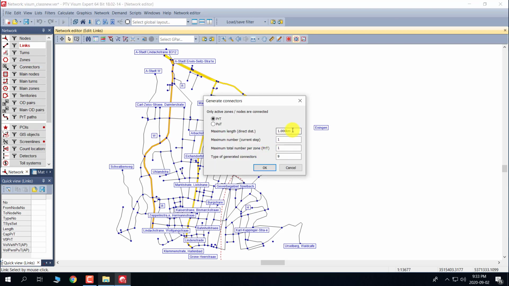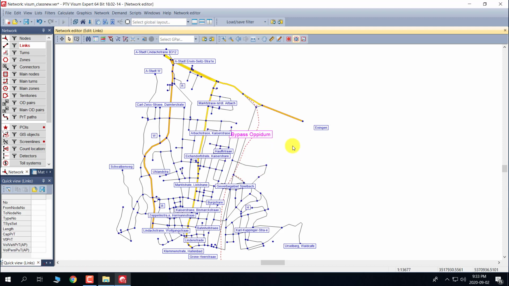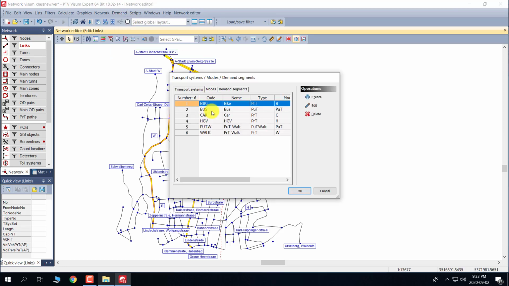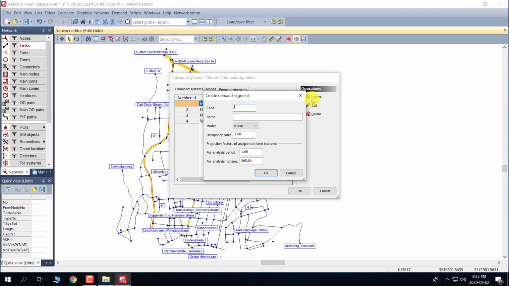Now we will create connectors and the rest of the procedure is same as we have done for our base file. We have to create 4 procedures. First calculate the scheme matrix and then trip generation, then trip distribution and then trip assignment. And similarly we will create the demand segments, demand strata and demand data.